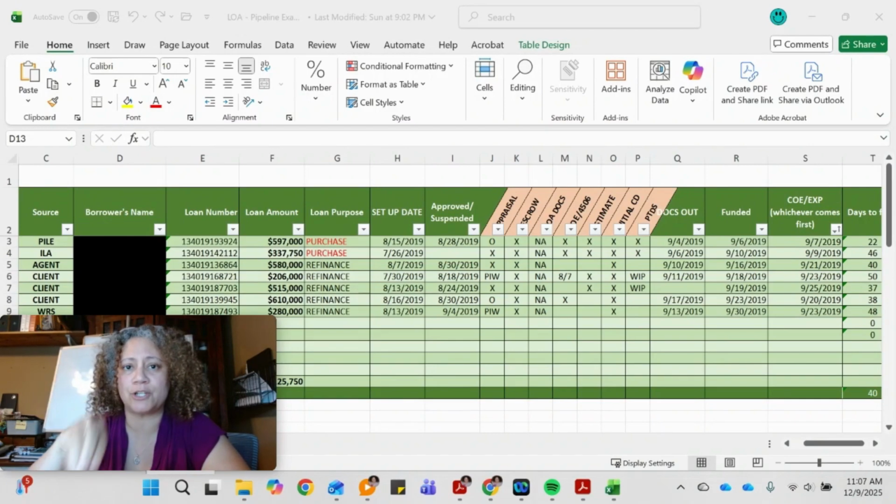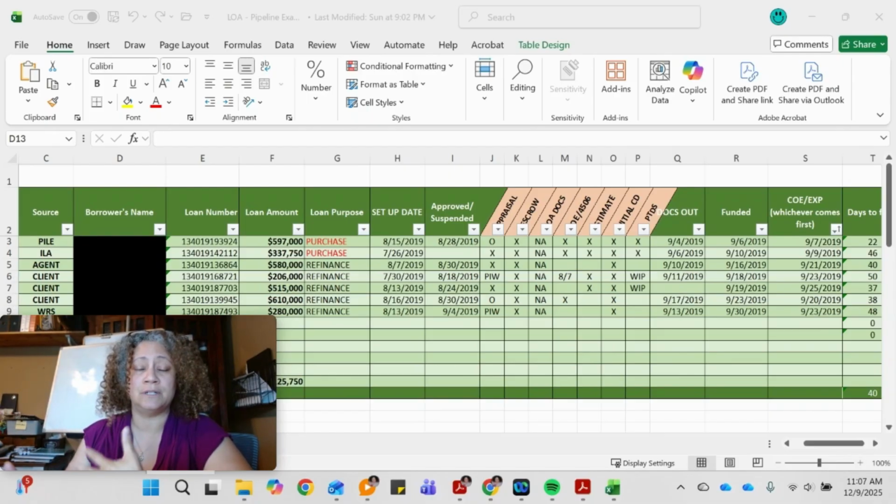Pipeline. So I'm going to show you the OG pipeline where I started, and then I graduated into using... my team used Trello for pipeline management. We've used CRMs for pipeline management. My lesson to you is decide what it is that you want from your pipeline management.